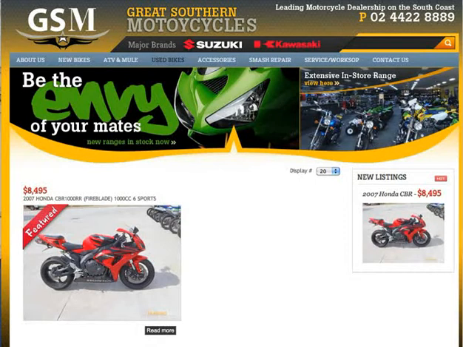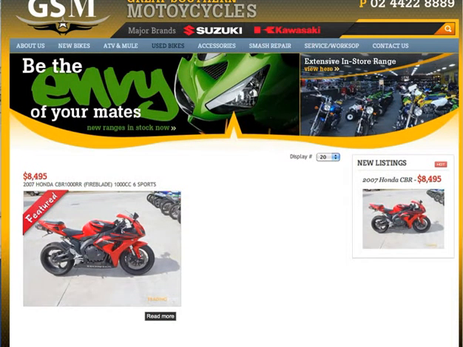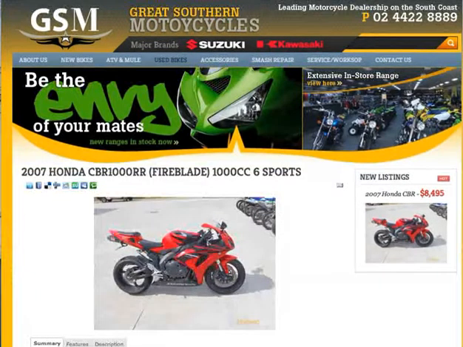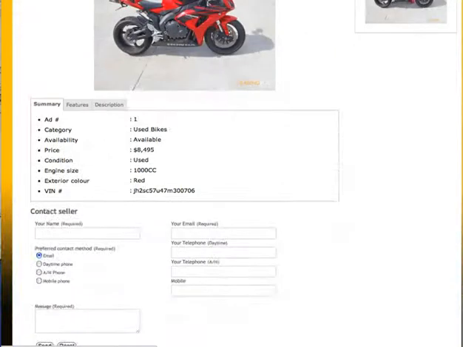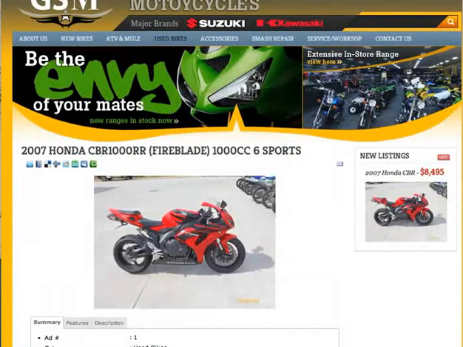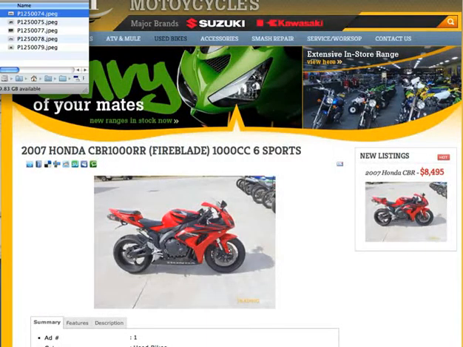This tutorial will teach you how to add a new product to your website, resize the images and put all the information that is relevant to the product on the page. First thing that we need to do is resize our images.